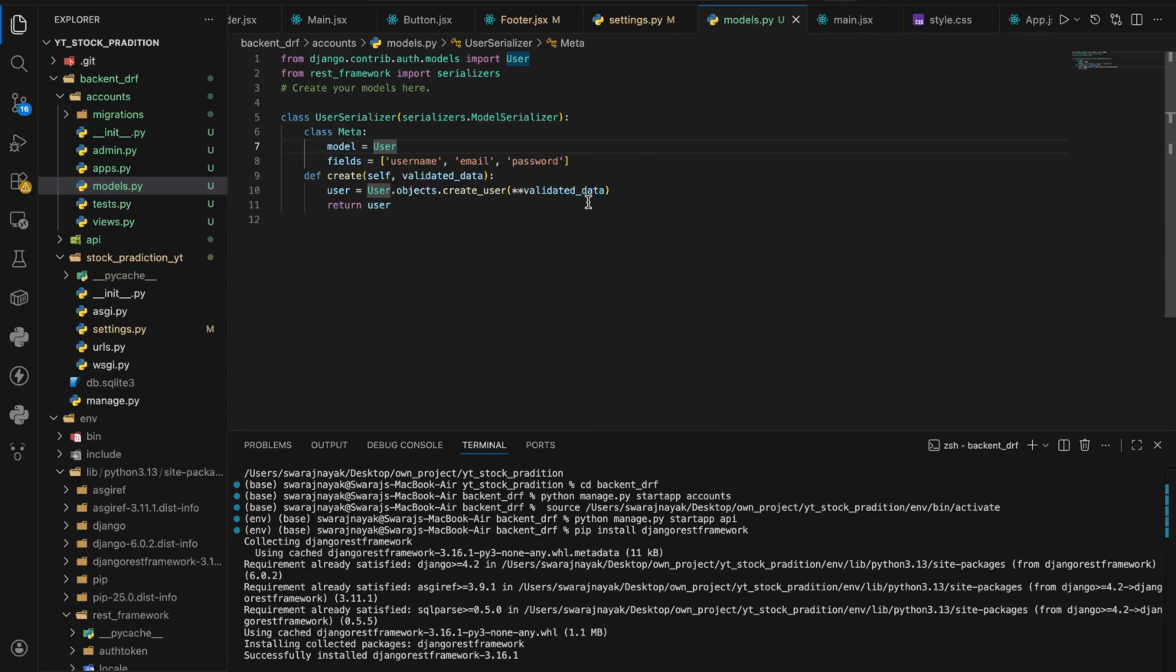I think you may be confused about the meaning of validated data. Validated data means username, email and password. Because I use double star here, it means it's a dictionary. So the validated data comes as username equal to username, email equal to email, and password equal to password.